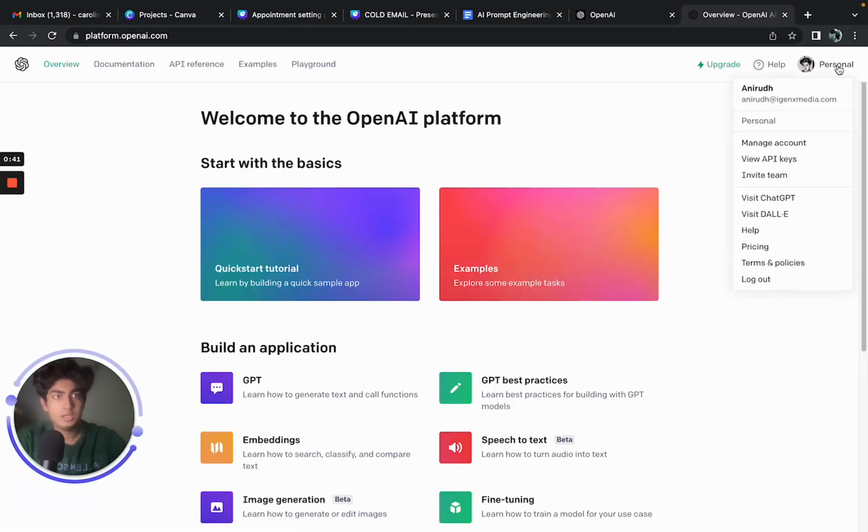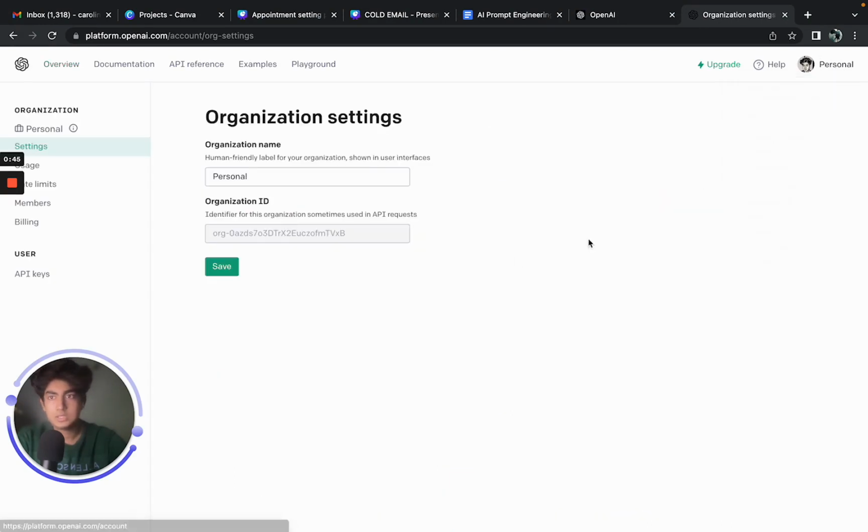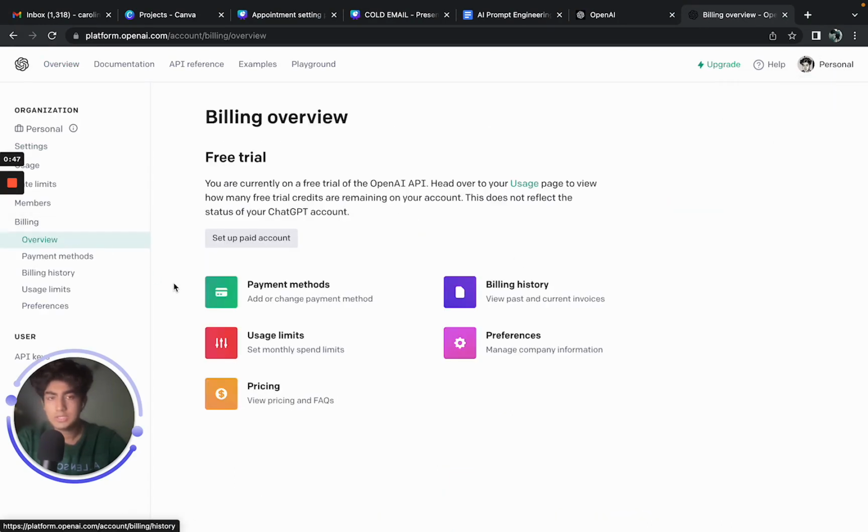Once you're inside your account, you click on Manage Accounts. You go to billing. Usually they give you, I guess, anywhere between $4 to $5 as test credits. You can test out the platform and see how it works. That's more than enough for you to get started and play around with ChatGPT.